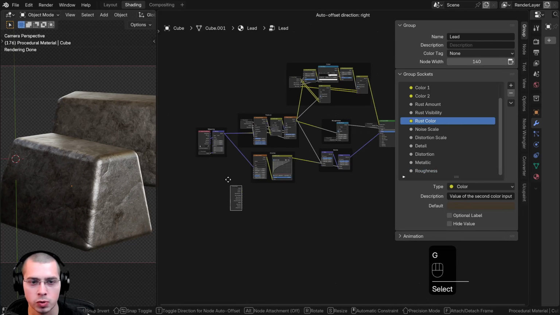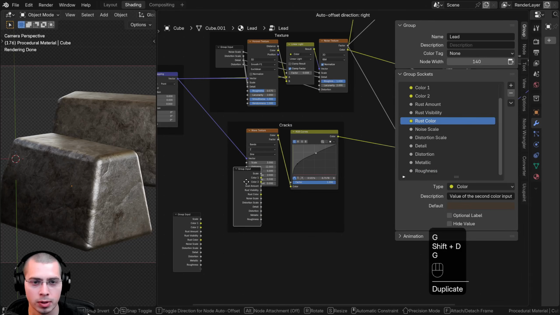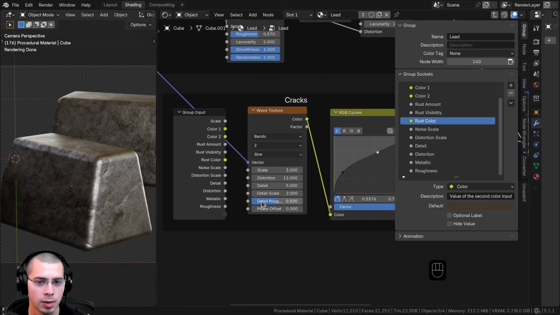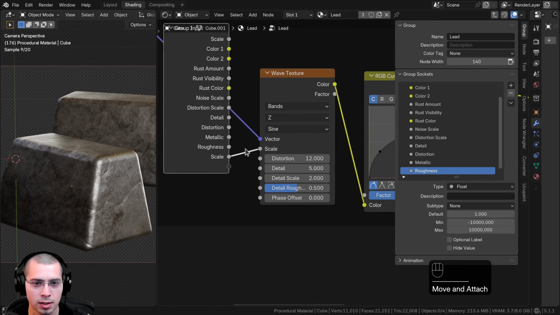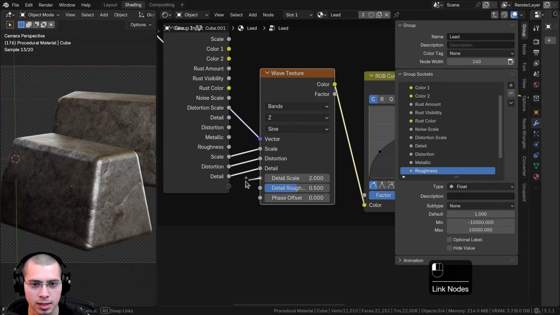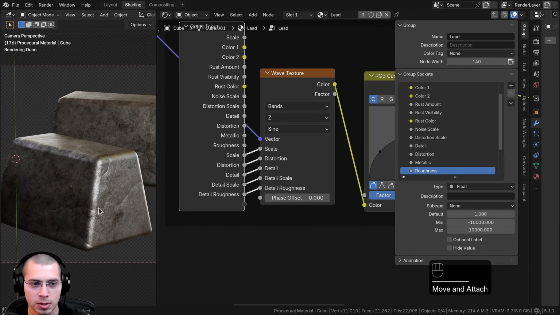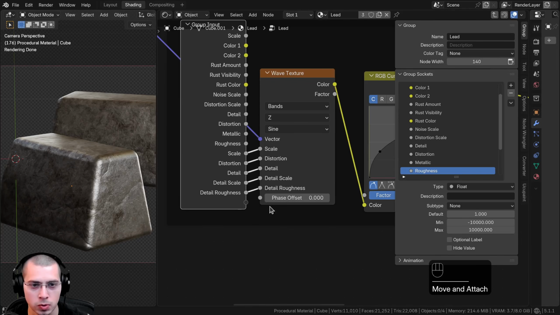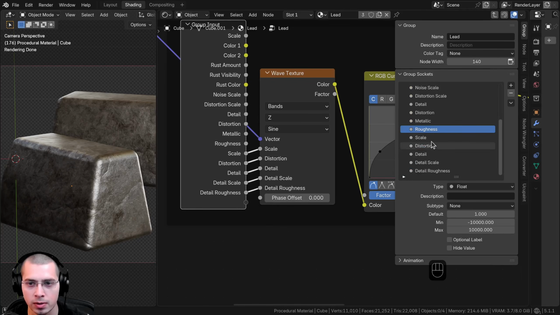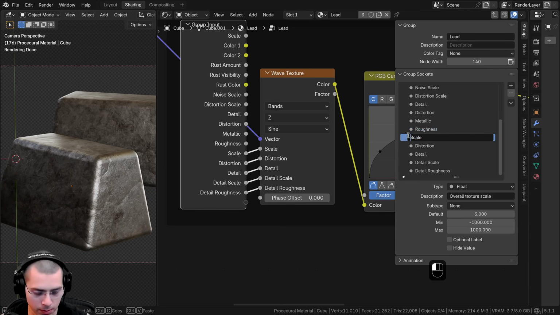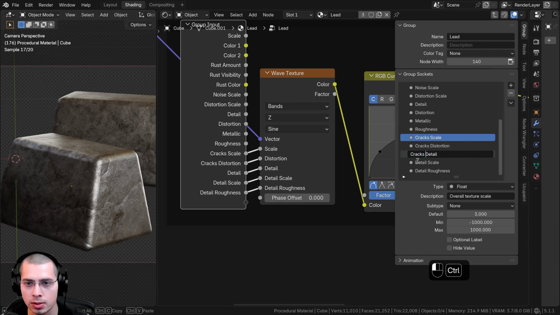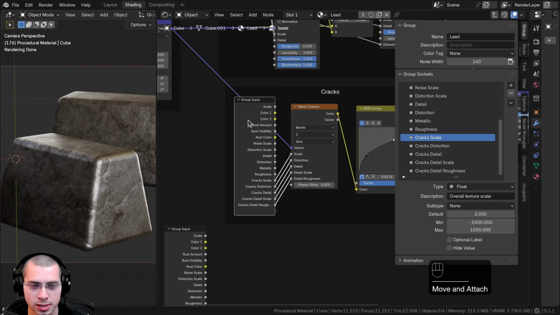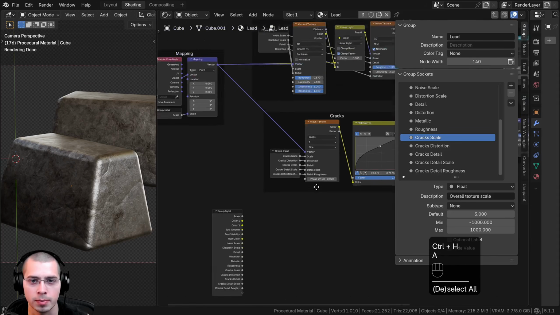So I'll take the group input and drag it down here, and then just duplicate the group input and put it here into the cracks group. And what I want to do is put the scale, the distortion, the detail scale and the detail roughness into all of these sockets, because these definitely can be used to change the look of that wave to control the cracks there. So I'll scroll down, and I'm going to double click on all of these to rename them, and add the word cracks to the start. So crack scale, distortion, detail scale, and detail roughness. And then I can select this group input and hit Control H to make it smaller.